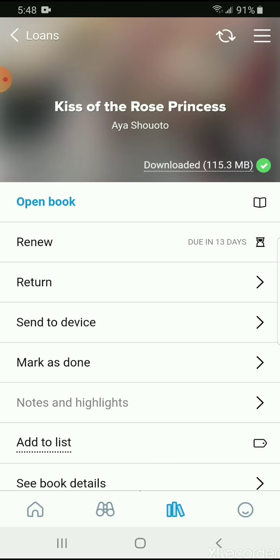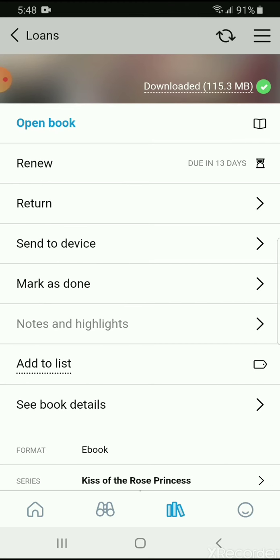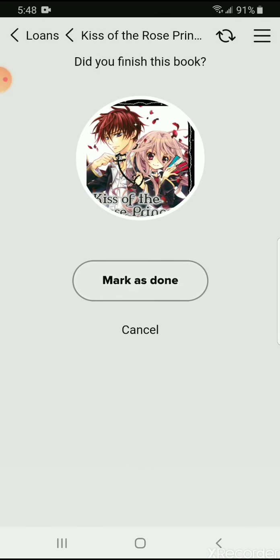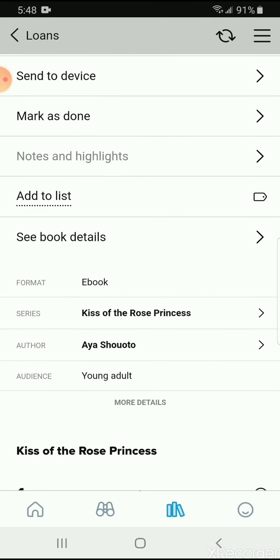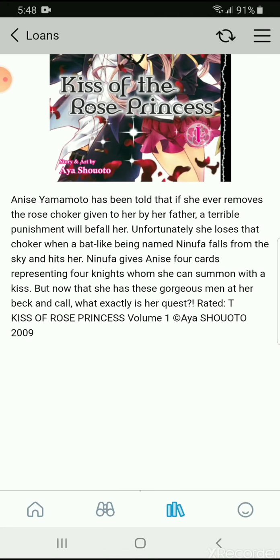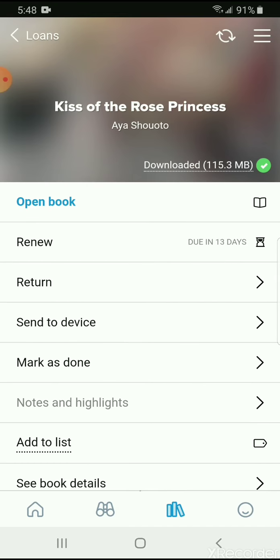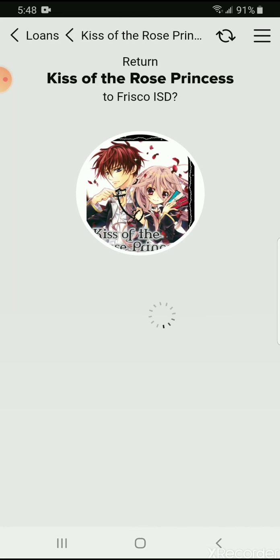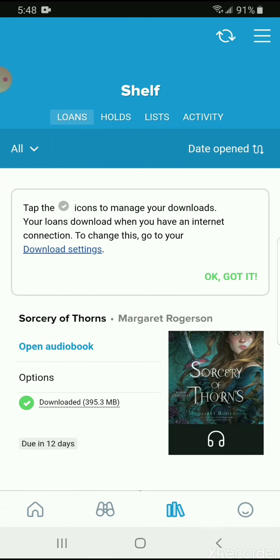It will disappear after 14 days. And then mark as done is a really neat one to use. That way you can keep a list of all the books that you have read. And then you have some read-alikes also available for you if you scroll down. I'm going to go ahead and return this title so I can show you how to add a new title.